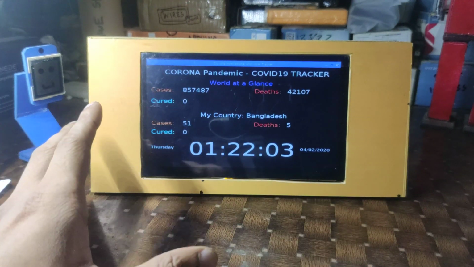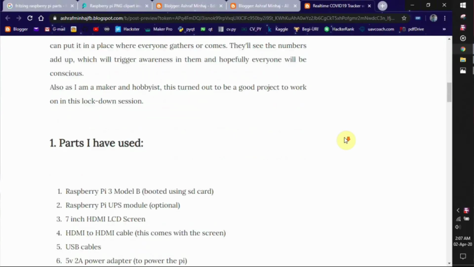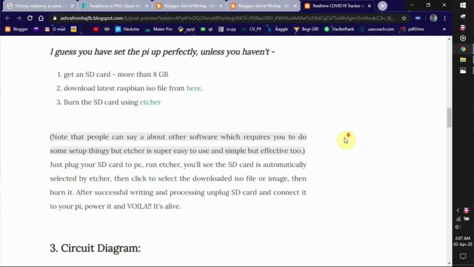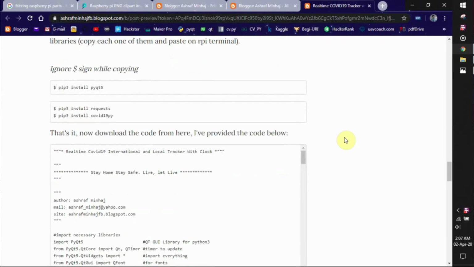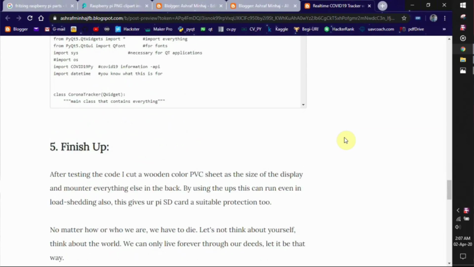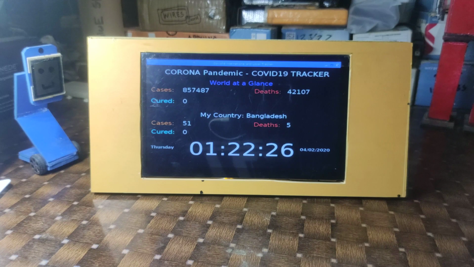Sorry that I couldn't show you how I made this, but I have written a blog post on how I made this, how to install libraries, how to set up the Raspberry Pi, and how to make this entirely. The code is available on GitHub, so you can download it from there. The link is in the description.